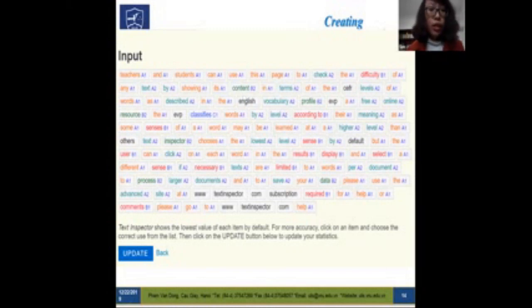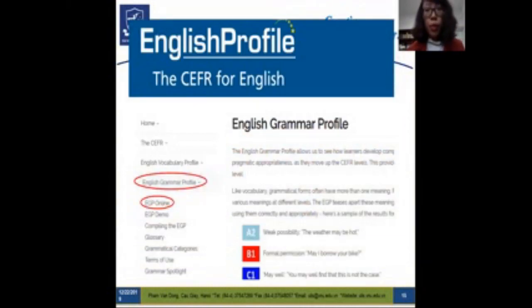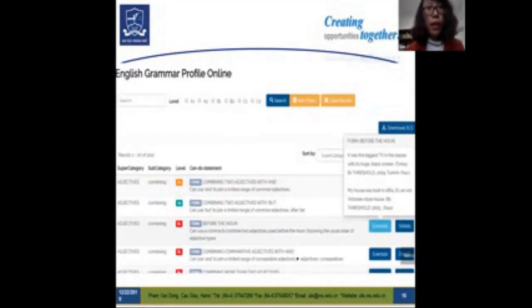And in addition, English Profile also allows you to check the level of grammar points. You will have to use the EGP Online function right here. This is an example with some can-do statements in grammar. It can be understood that, for example, here, an A2 student can use but to join a limited range of common adjectives after be. And English Profile also provides you some example sentences here, and you can make use of the download button to download the whole list.